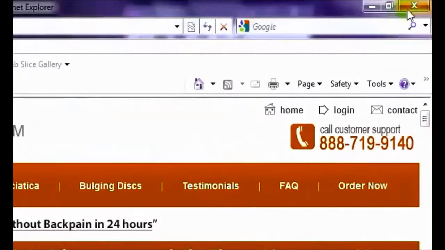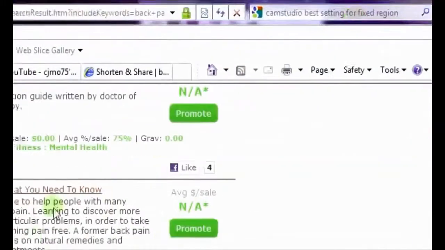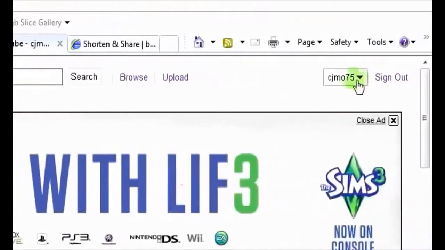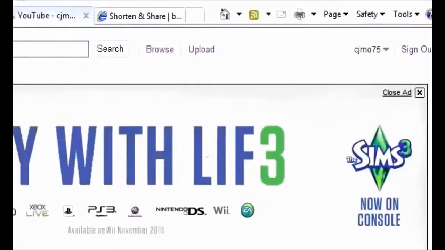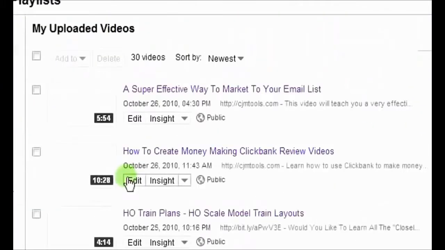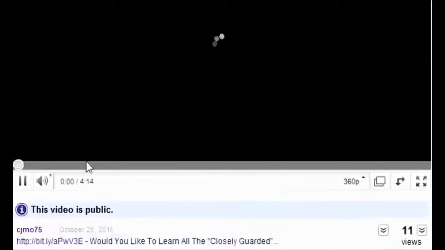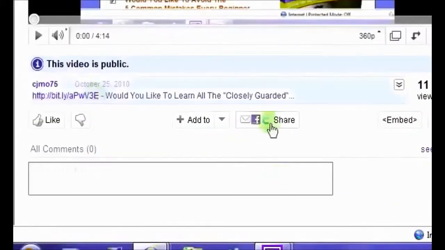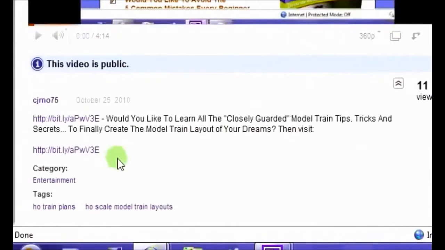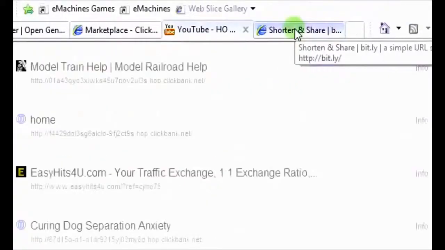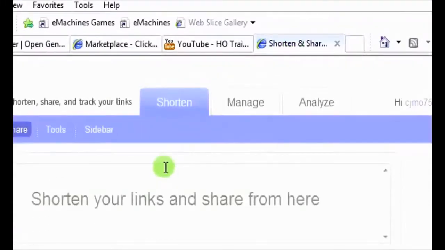Okay, and in the description area, I'll show you one that I've already done. Did one here about model trains for a model train product. When you have this description area right here, you can put your affiliate links, and these are affiliate links that I've cloaked with bit.ly. It's a URL shortener that I like to use to cloak.